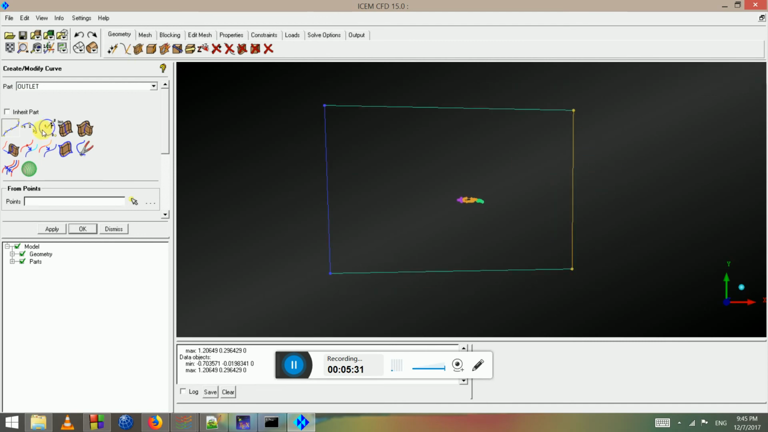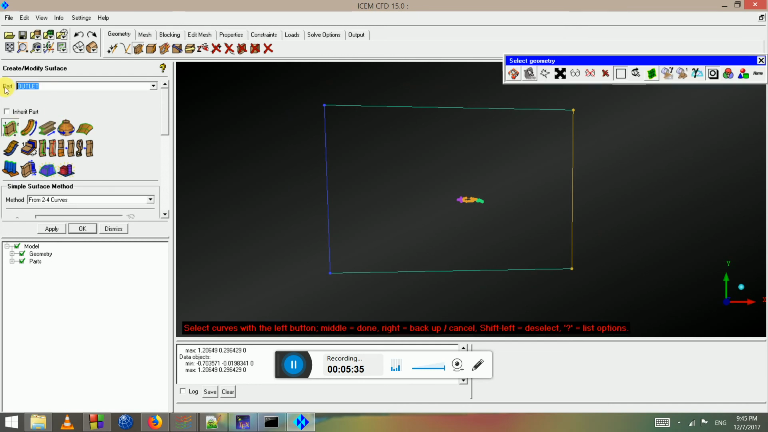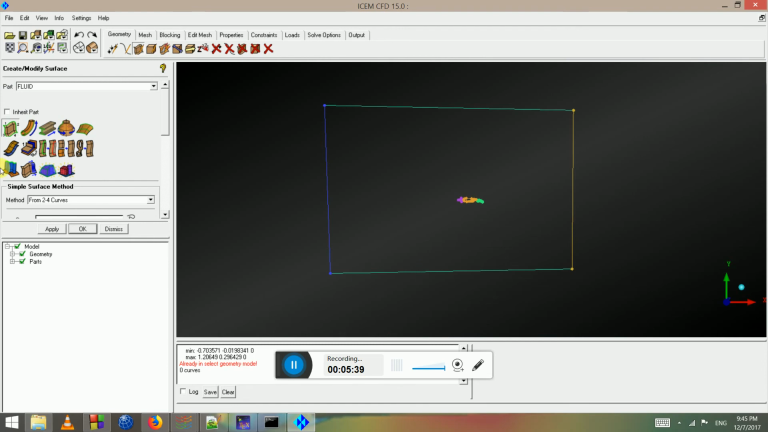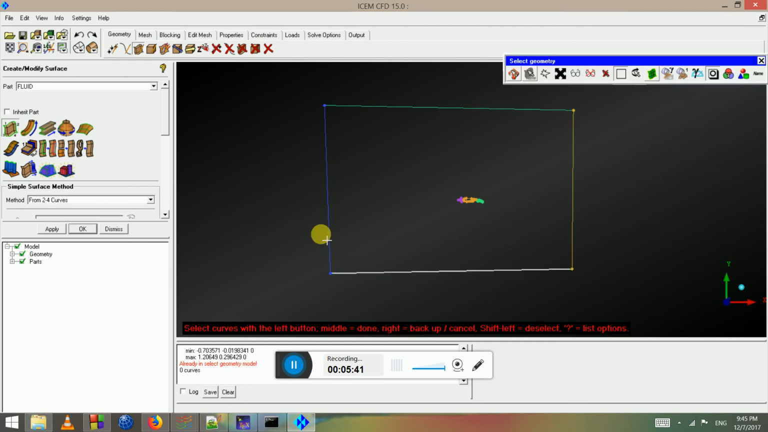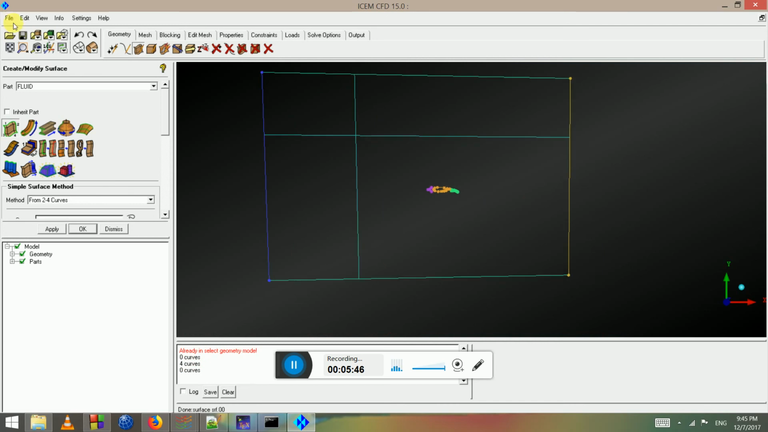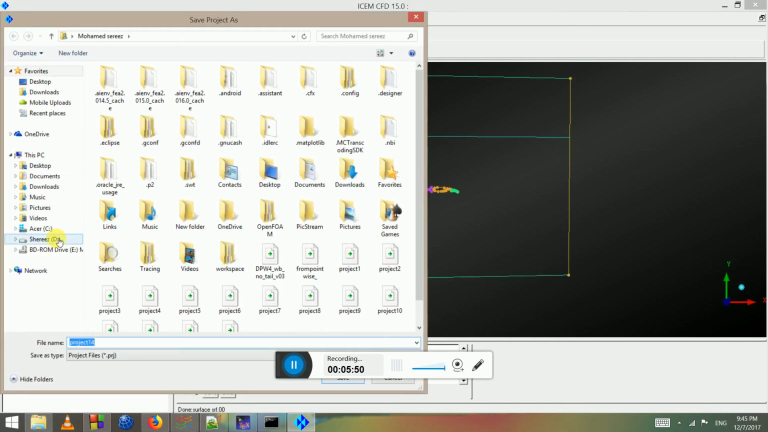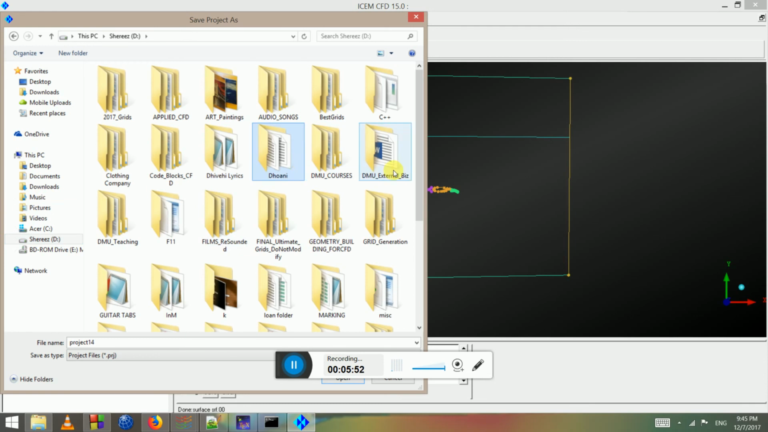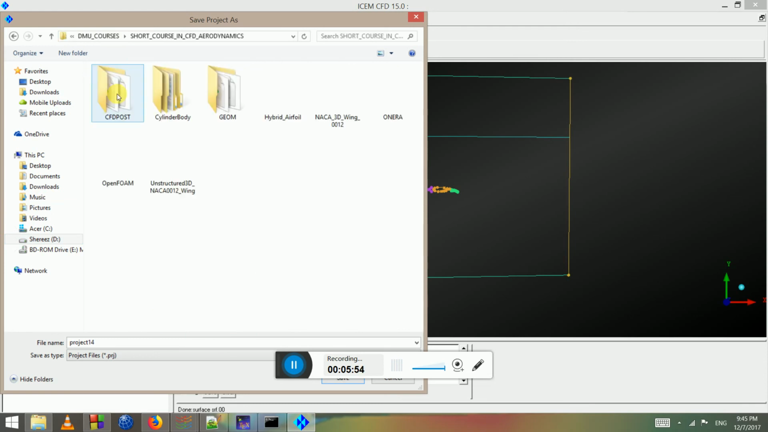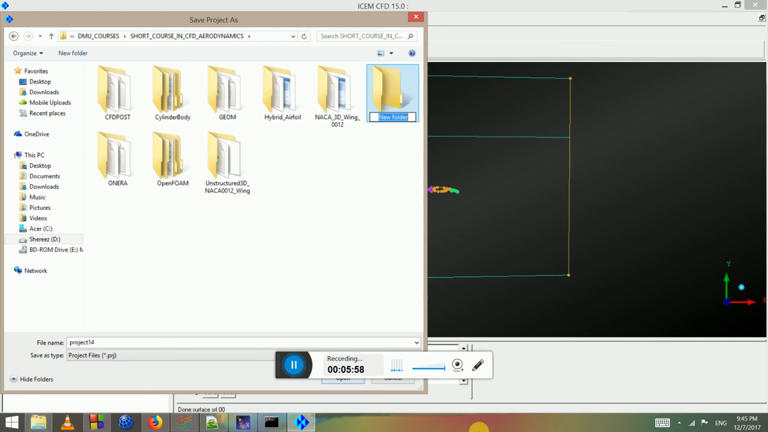Okay, so the basic geometry is done, and I'm going to save this in here, saying Airfoil sample. Just call this stage 1. Move this guy a bit this side.